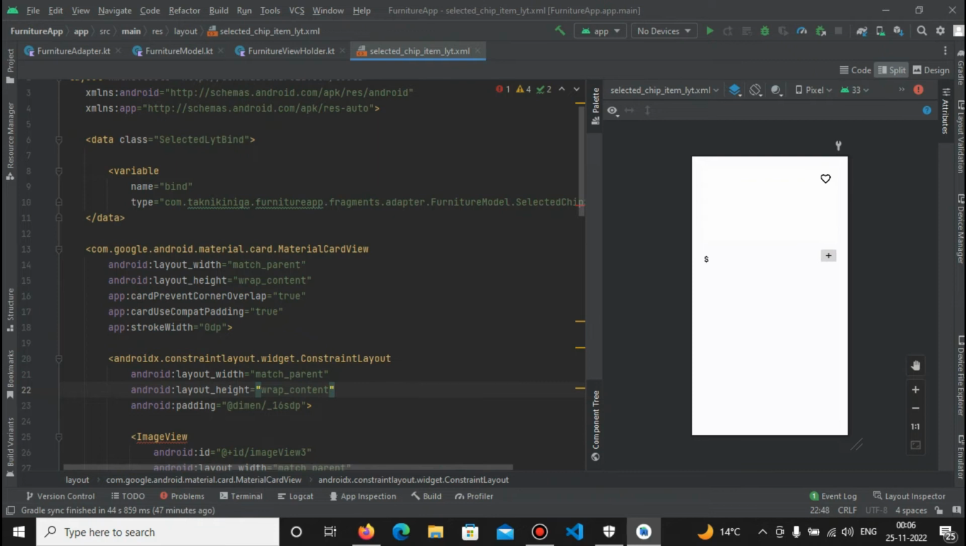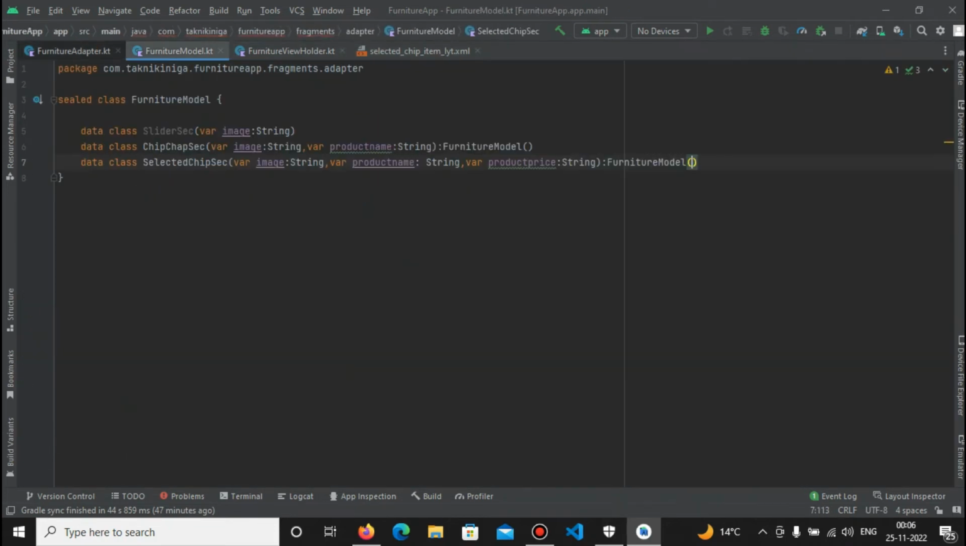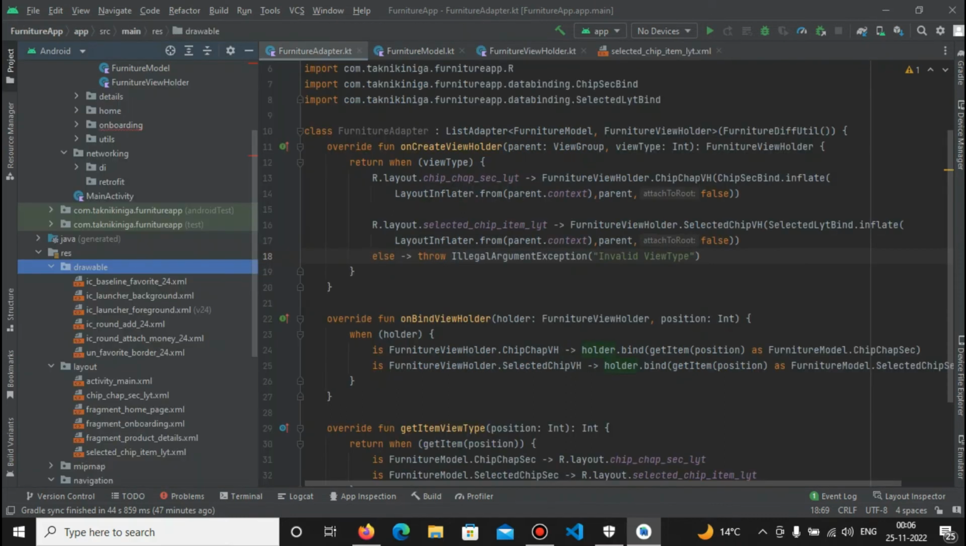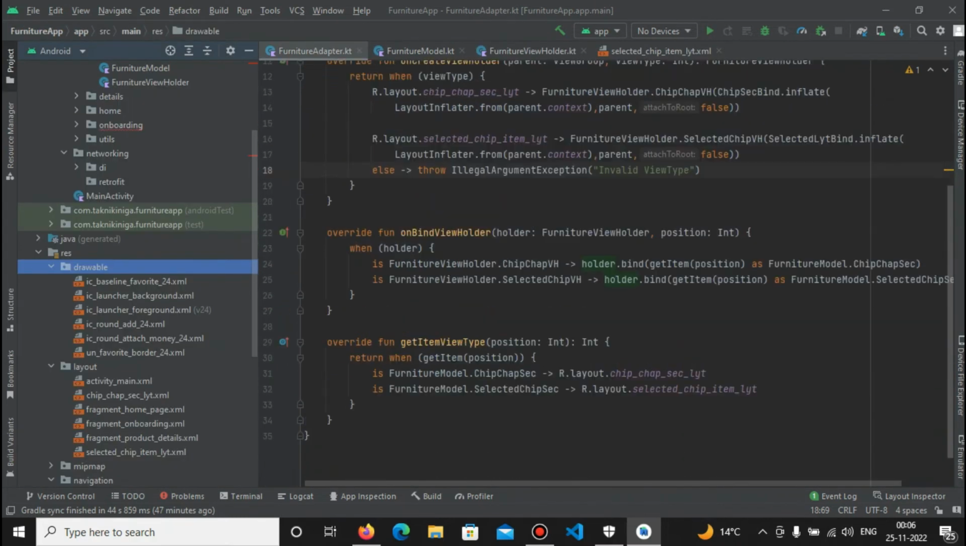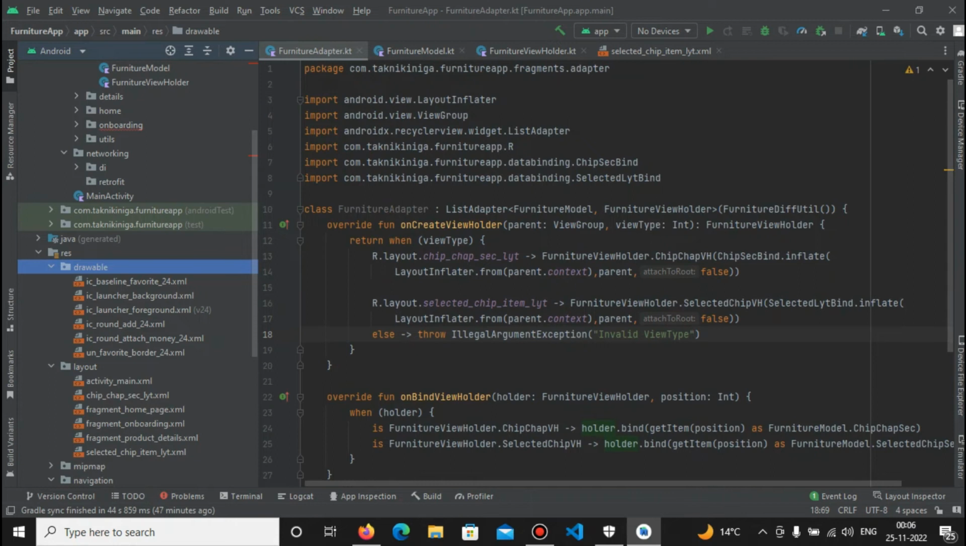And in the else branch, if our adapter gets nothing, or if you pass anything wrong, then it will simply send that condition to the else, and it will throw an invalid view type error. Okay, so we are done with the adapter section.